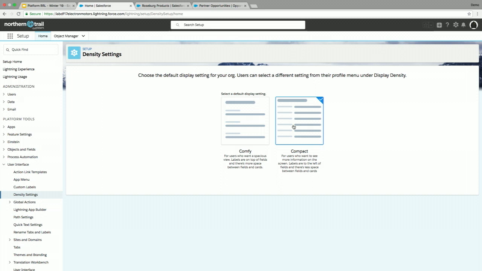And like I mentioned, it's not going to reset user preferences, but it's going to be an ongoing setting where anybody new that you add to your Lightning org will start out in compact mode if you do that.